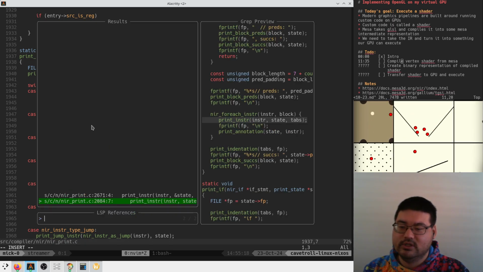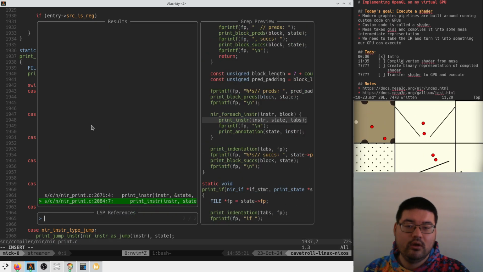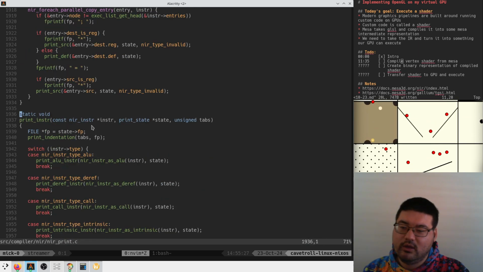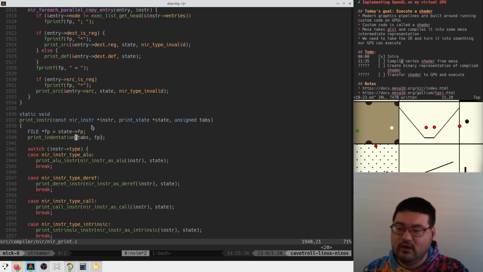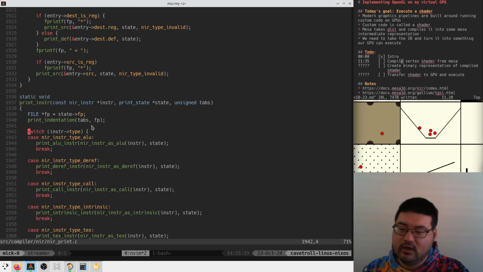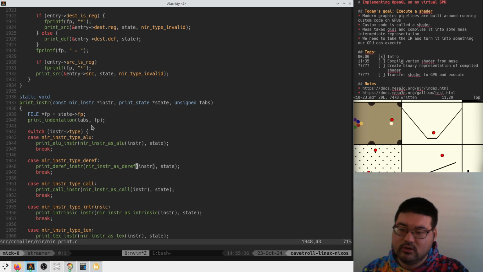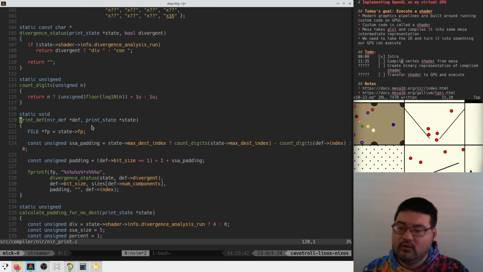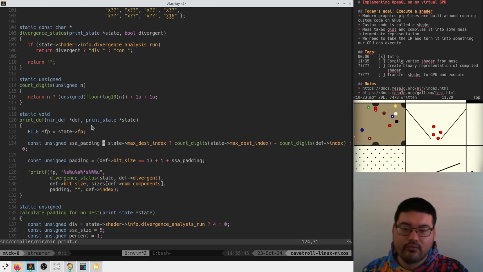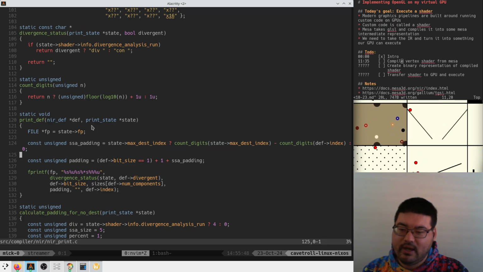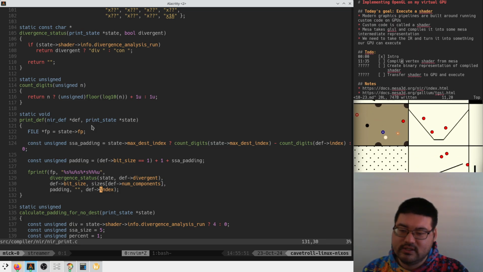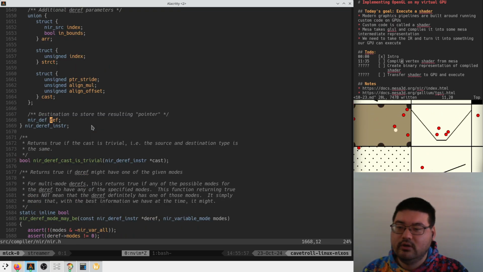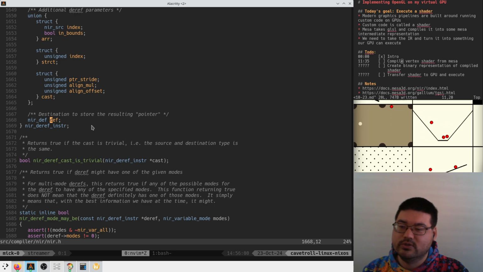So this is going to be print instruction, for each instruction in the block. It prints instruction. Okay, so this should show the left side as well. Print indentation. Okay, nice. And then it's NIR instruction as deref. Print deref. So it should be in here. Print def. SSA padding, bit size padding, def index. Instruction definition. Destination to store the resulting pointer.